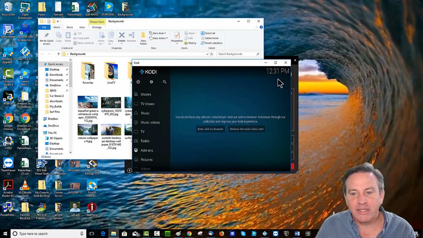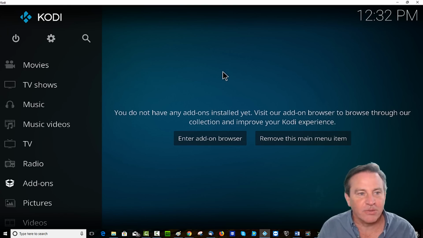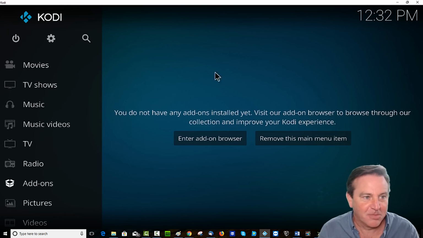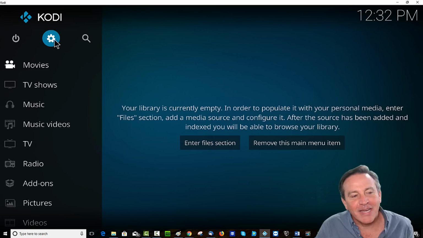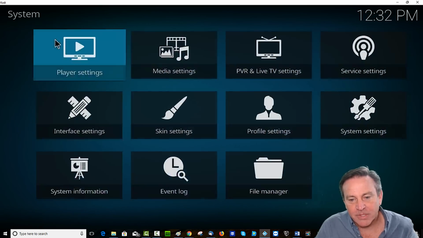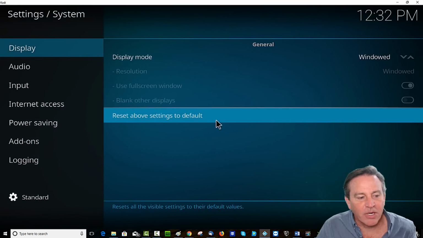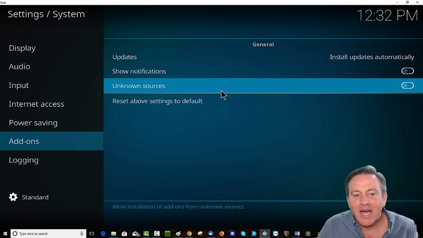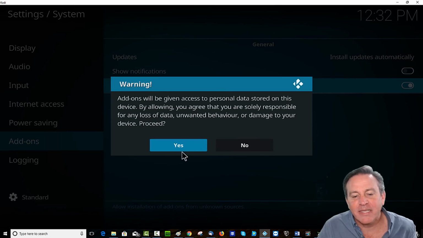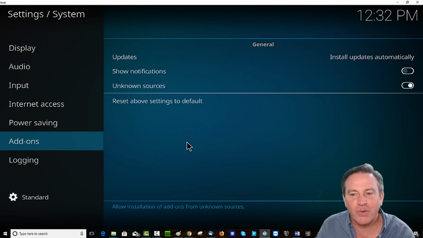Alright, I have KODI running. It's brand new, straight off the boat, I guess. Here we go. I'm going to click on this gear, go to System Settings first, and go to Add-ons. Slide over Unknown Sources, give that a tick, and click Yes. That's the easiest way to do it. We'll get it out of the way right away.